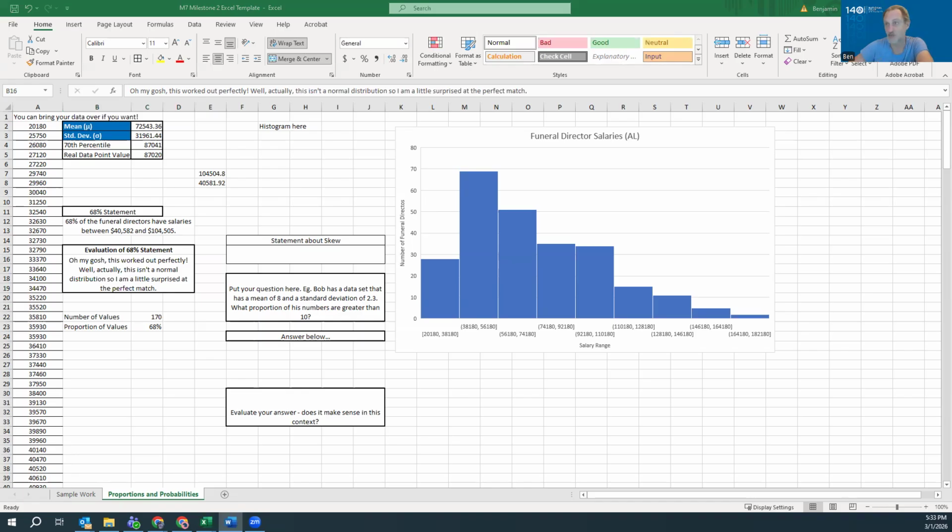Find the 70th percentile. We did that. Now find a data point that's close to the value and construct a question similar. Okay, so this is the part that students find difficult: construct a question around it. So I'm constructing a question around this real data point value. Let me go ahead and show you what I mean by that.